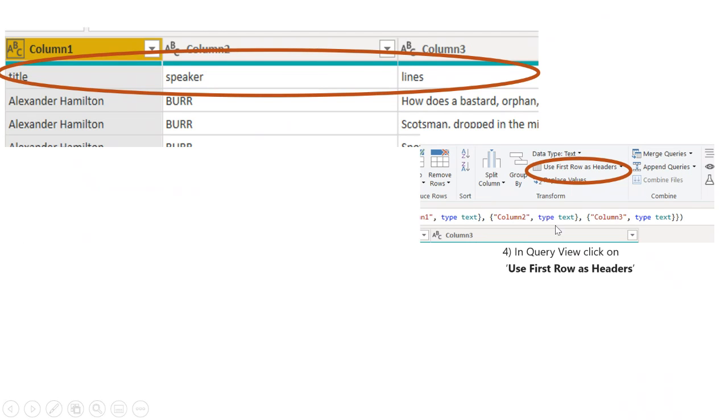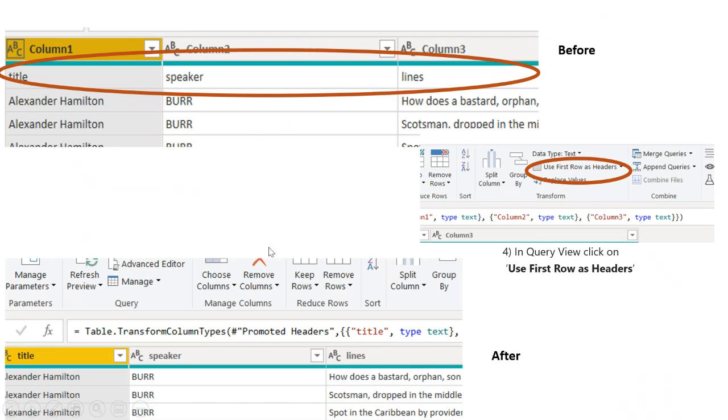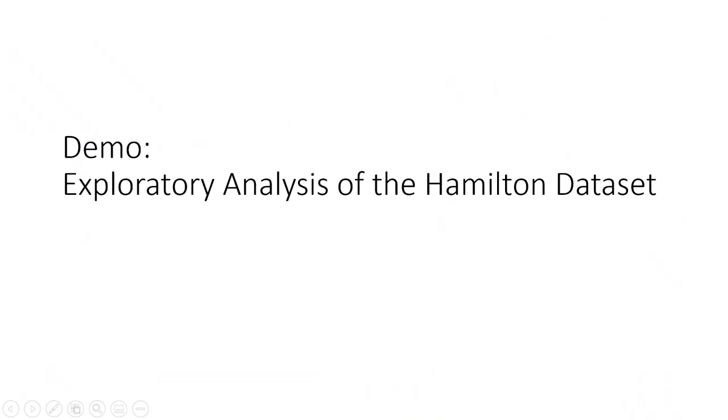So what I'm doing is, in the query view, there's this nifty function available: use first row as headers. I click on that, and this is what the before and after look like. The title, speaker, and lines have been promoted to the column headers themselves.